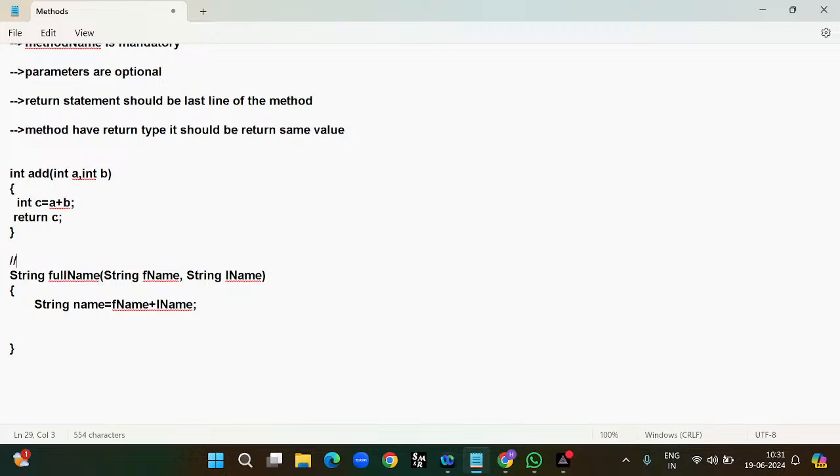Invalid program. Why? Because you mandatorily need to mention the return. When the method has a return type, it should return the same type of value. For example, this is a string. If I write return int name, is this valid? No, this is invalid. Whatever return type has been mentioned, the method has to return the same type of value.